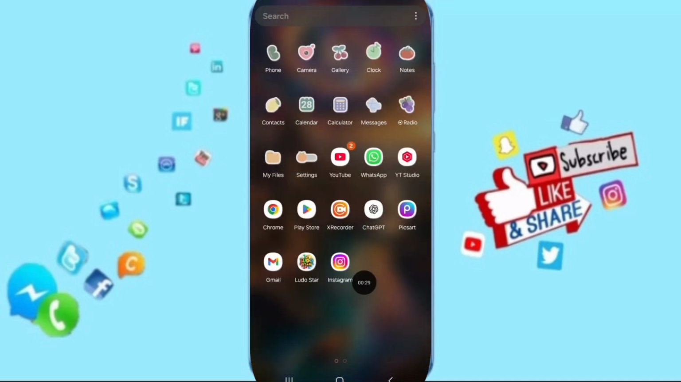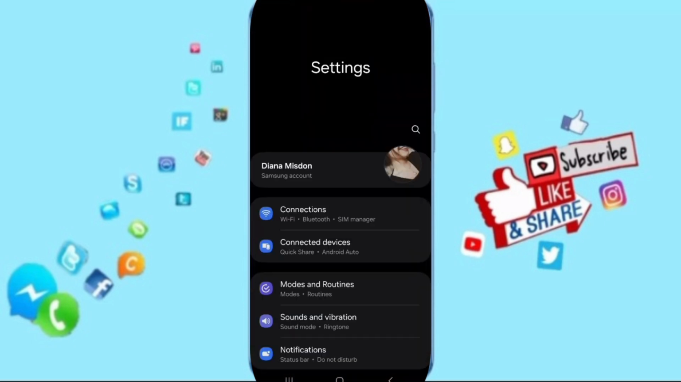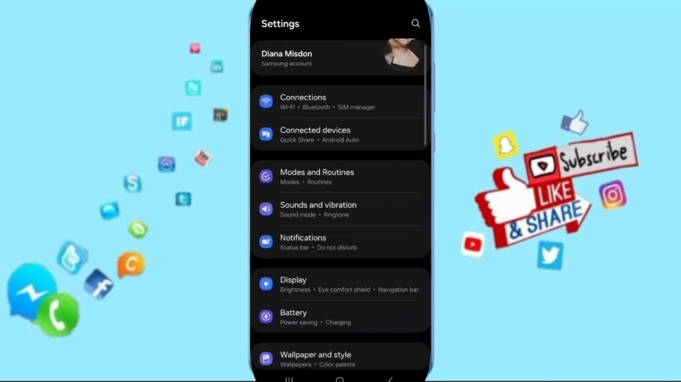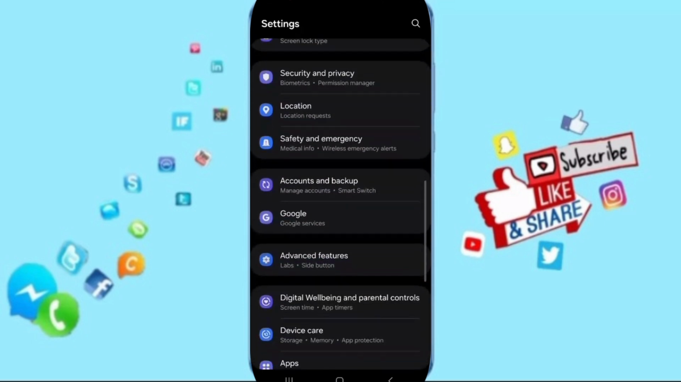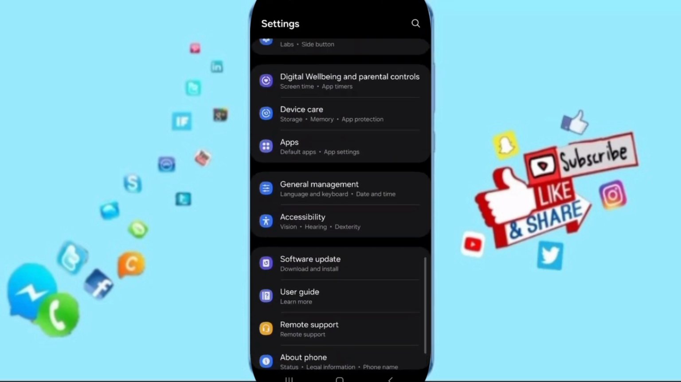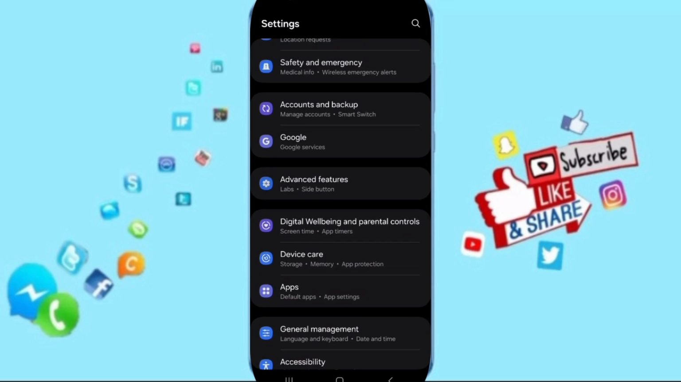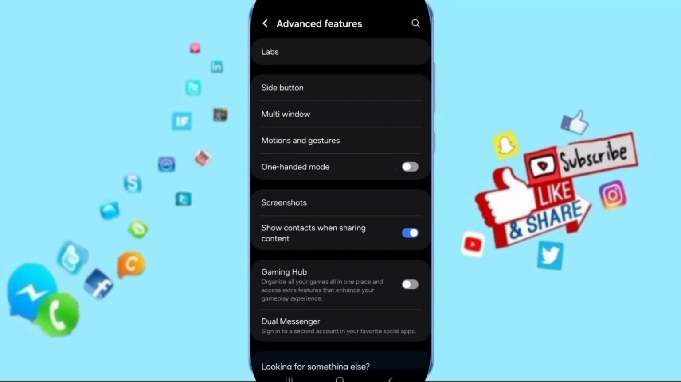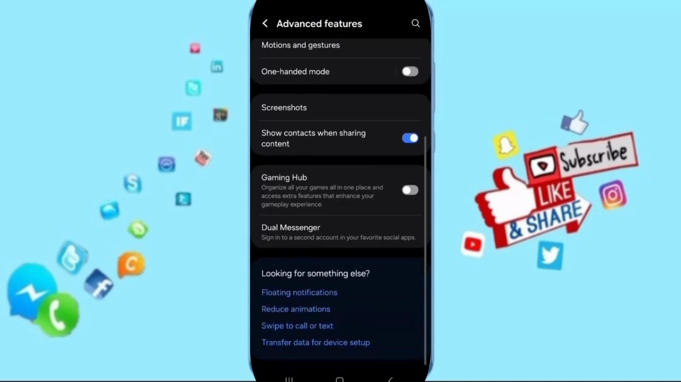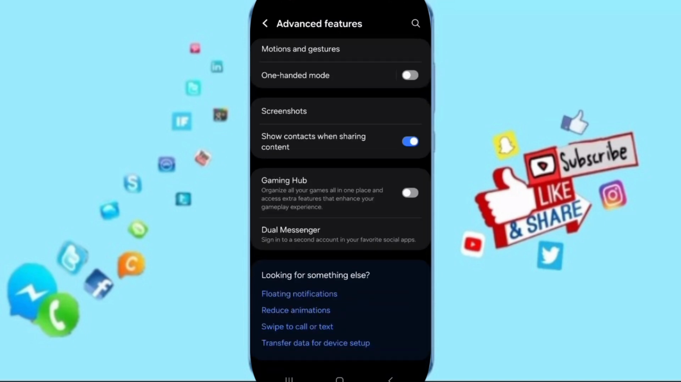So let's get started. The first thing you have to do is go to Settings on your Samsung phone. Then on this page, we scroll down until you find Advanced Features. So you will tap on Advanced Features, as you see here. Then on this page, you scroll down until you find Dual Messenger. Sign in to a second account in your favorite social apps. So you will tap here.